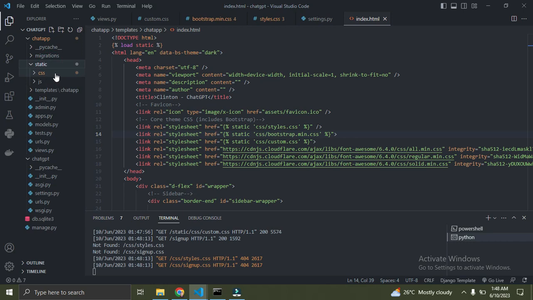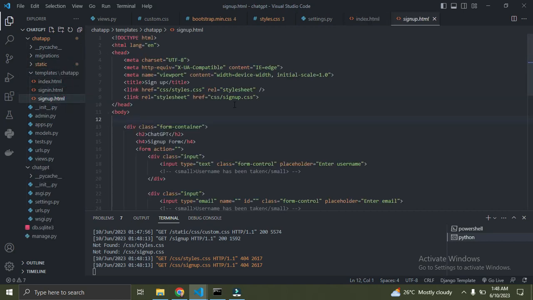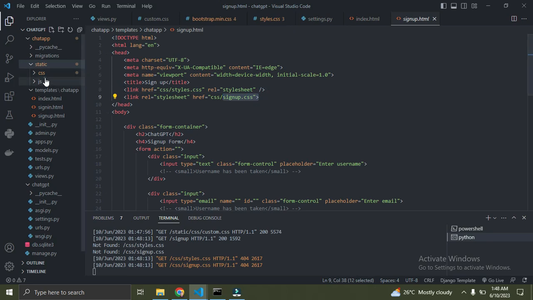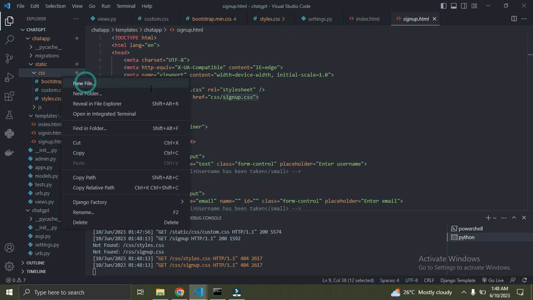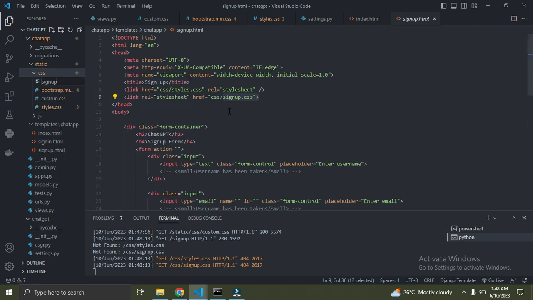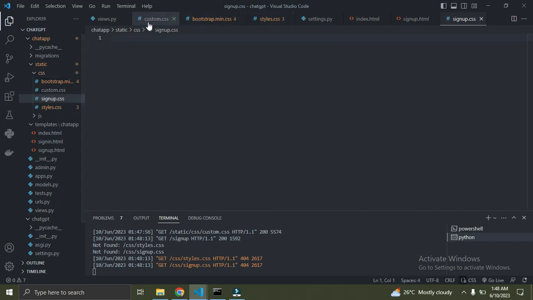So the first one is going to be, let me see what I called it. For the sign up page, it has a file called signup.css. So I'm going to create this file in my static folder called signup.css. Let's say new file, signup.css. And then for the login page, what's it called? Let's check what it's called.